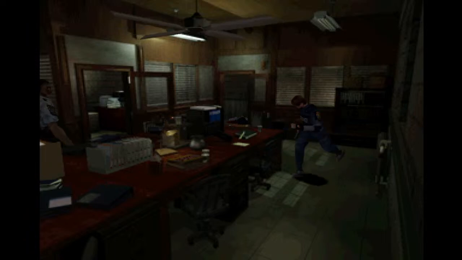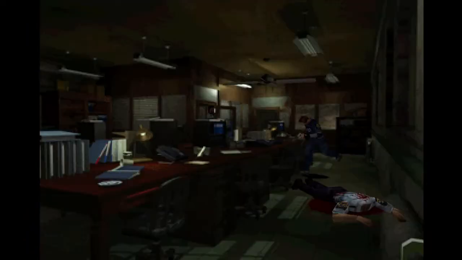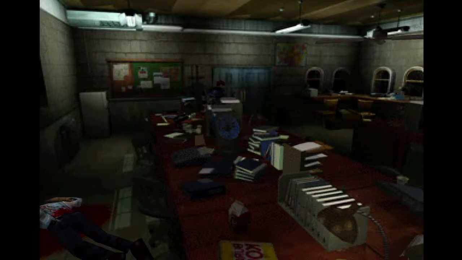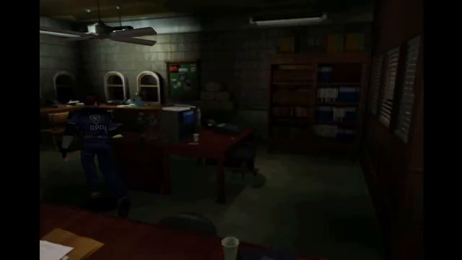Alright, so we got a zombie there. Can we get round here? Alright, so we'll have to get around here because we need to go this way anyway. Just want to make sure there's no ammo I'm missing. I know there's usually ammo on these tables.